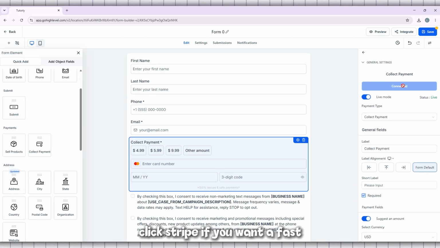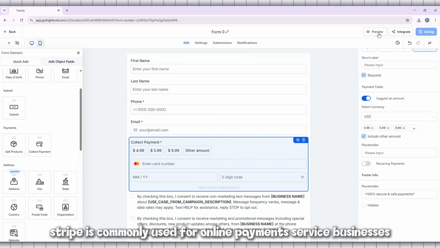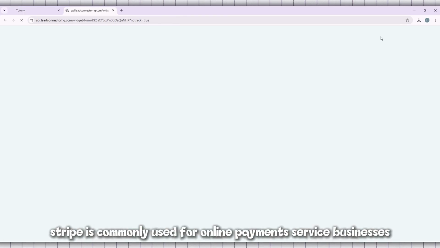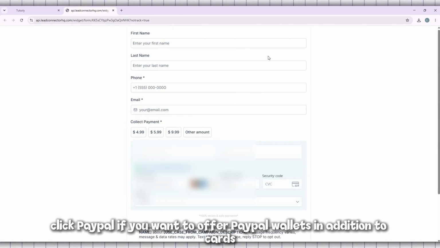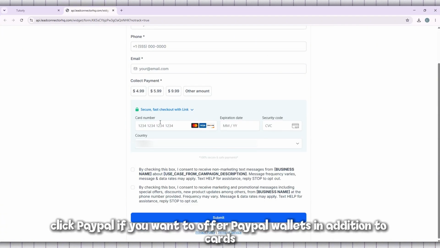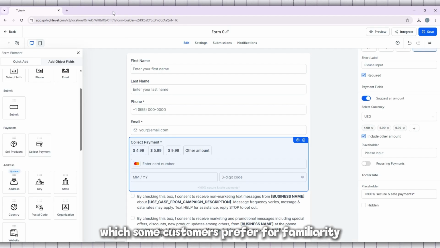Click Stripe if you want a fast, widely supported credit and debit card solution with features like subscriptions and receipts. Stripe is commonly used for online payments, service businesses, memberships, digital products, and recurring billing. Click PayPal if you want to offer PayPal wallets in addition to cards, which some customers prefer for familiarity.